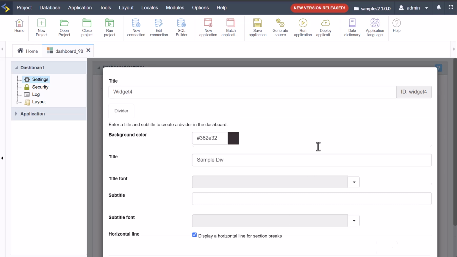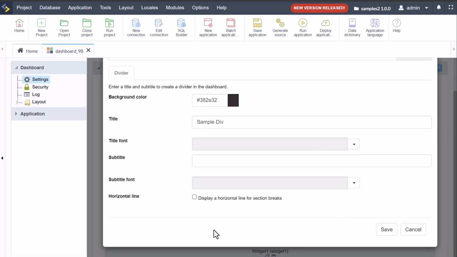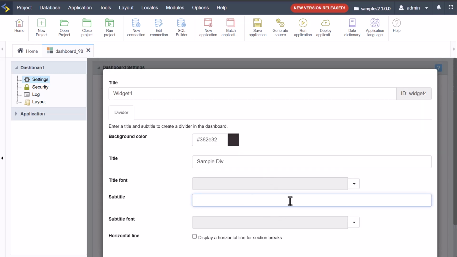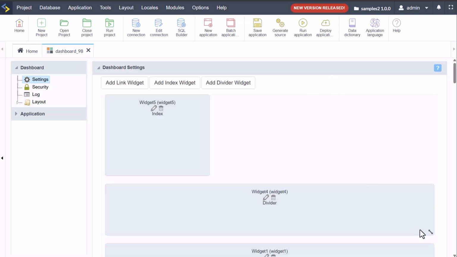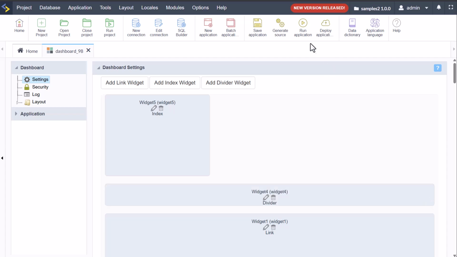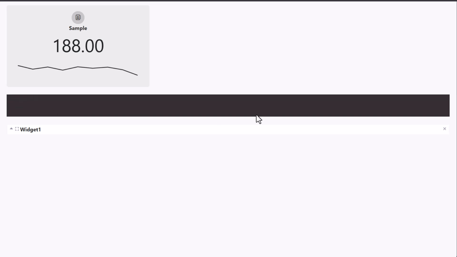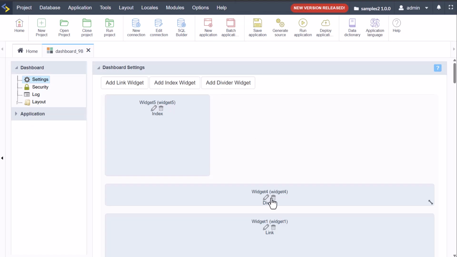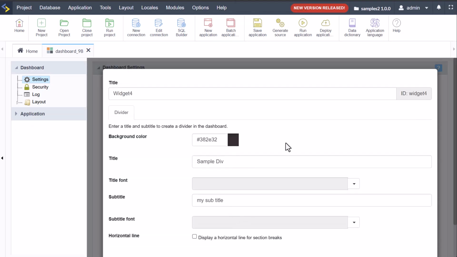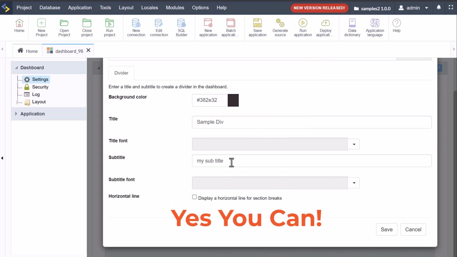Okay, so let me come in here and we can, of course, remove the display of a horizontal line for section breaks. I don't think that makes any difference. I'll add a subtitle in here, my subtitle, and let's save that again. And what I'm going to do is decrease the size of that and then run that again. And then we should have here our divider. Now note there is my text, and of course the text is typically black, so maybe I would want to adjust the text color in here also, which I can't, it seems.